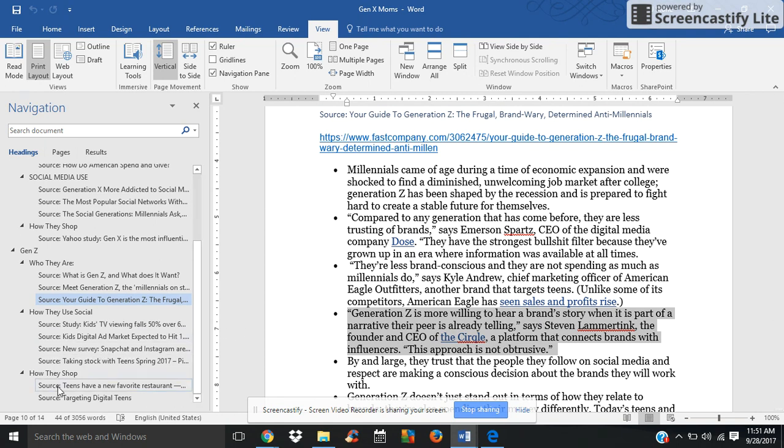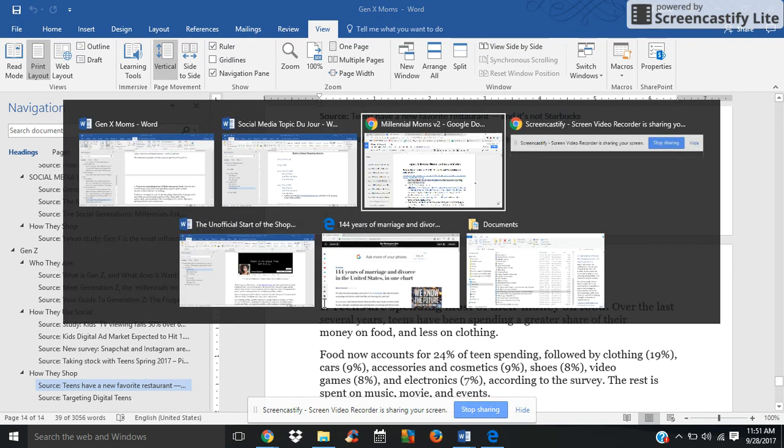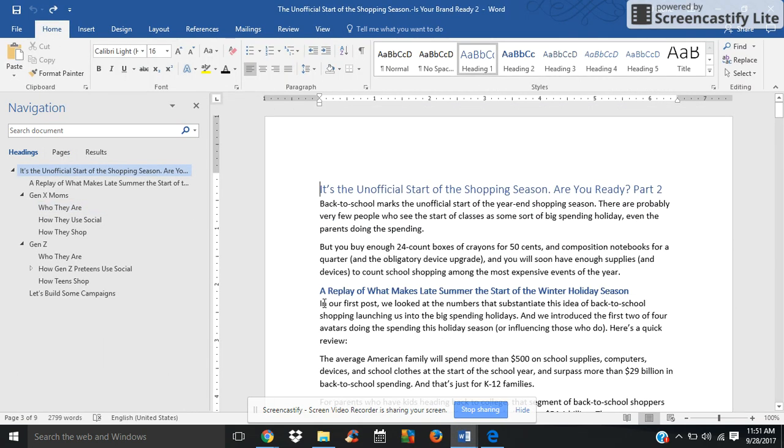Okay, good. So how they shop, let's see. Gen Z, how they shop. Teens are spending most of their money on food over the last several years. Food now accounts for 2.4% of spending. Great. So I have my outline. I have my research put inside my outline. So now all that's left to do is do the writing. So basically, when you do it this way, all you're doing is connecting the dots.